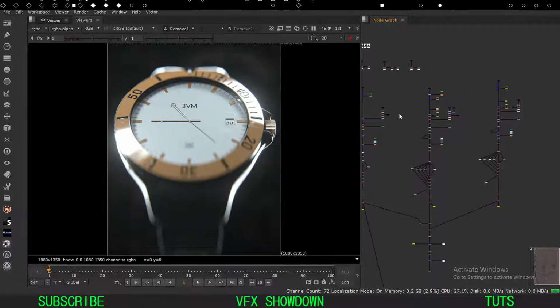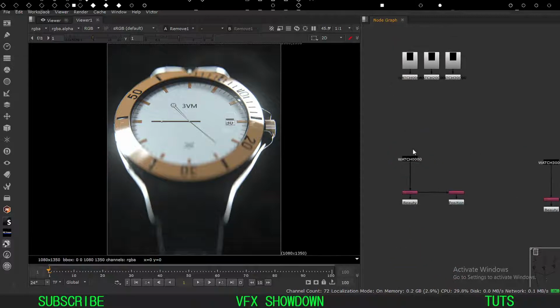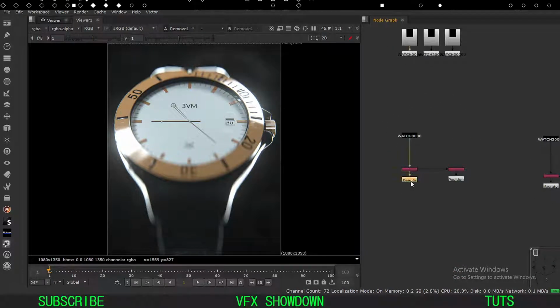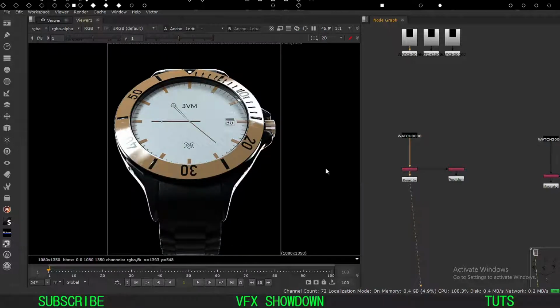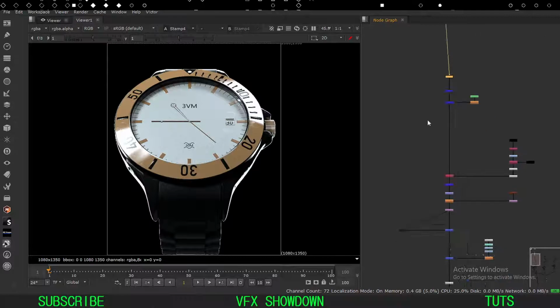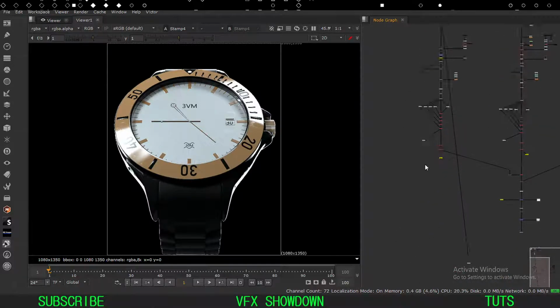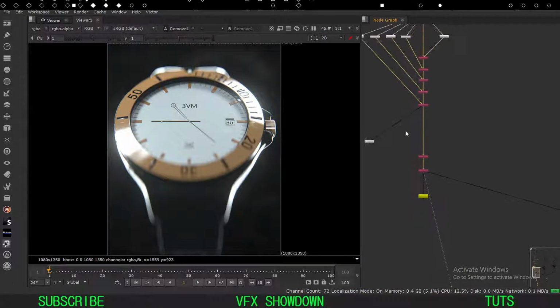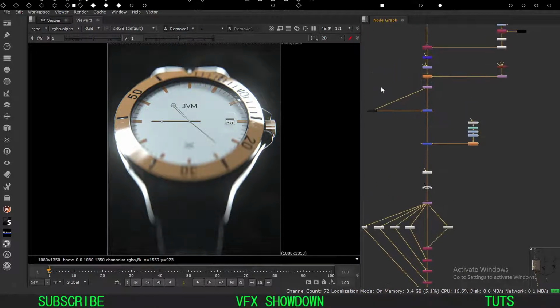All right, so I have a couple of passes here, as you can see. So let me show you. So this is the beauty pass, and we will do some comping and all that, and then in the end of this stream we have this. So I will show you how I did this, with some minimum passes.